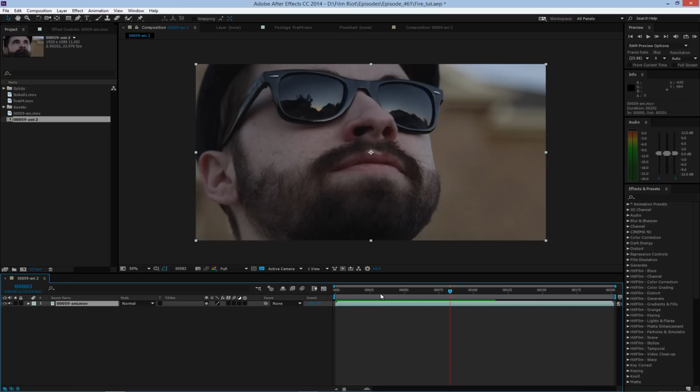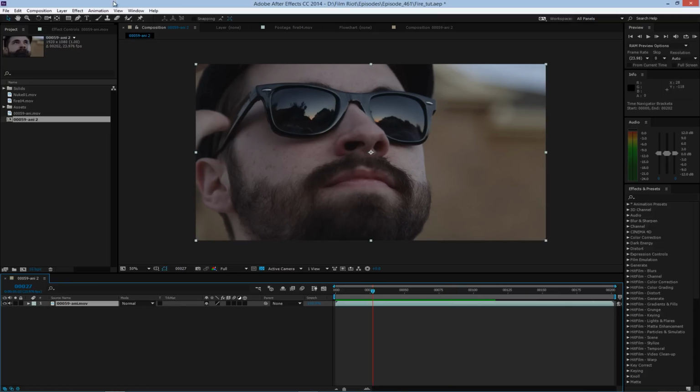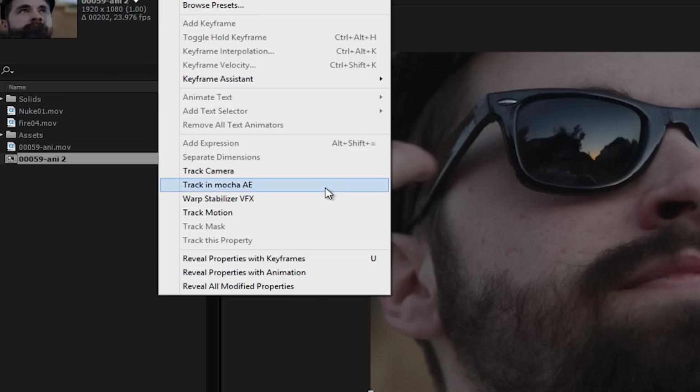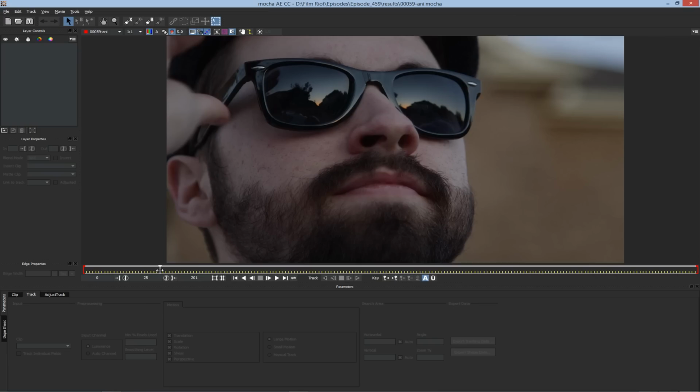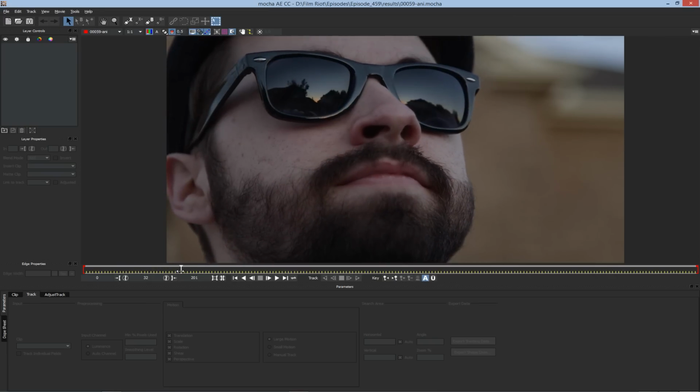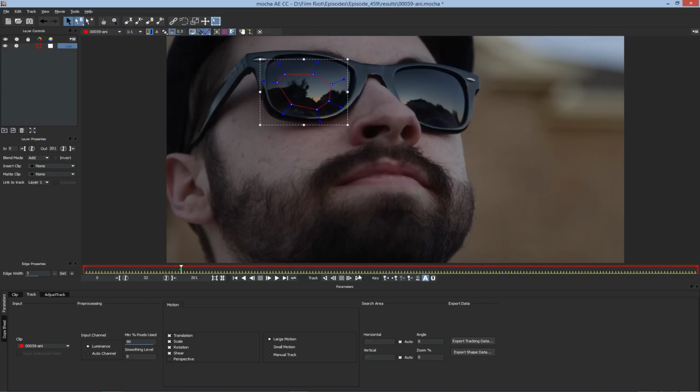Ready? First, we grab our footage of Josh, which looks like this originally. Then we go into animation and select track in Mocha AE. Inside Mocha, I'm gonna move to a frame where the glasses have settled and select around the area that is close to where I wanna put the nuke. Then I'm gonna track forward.